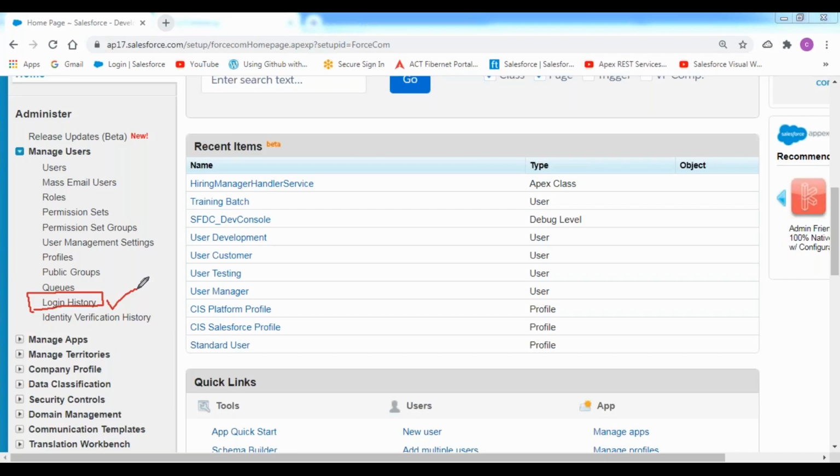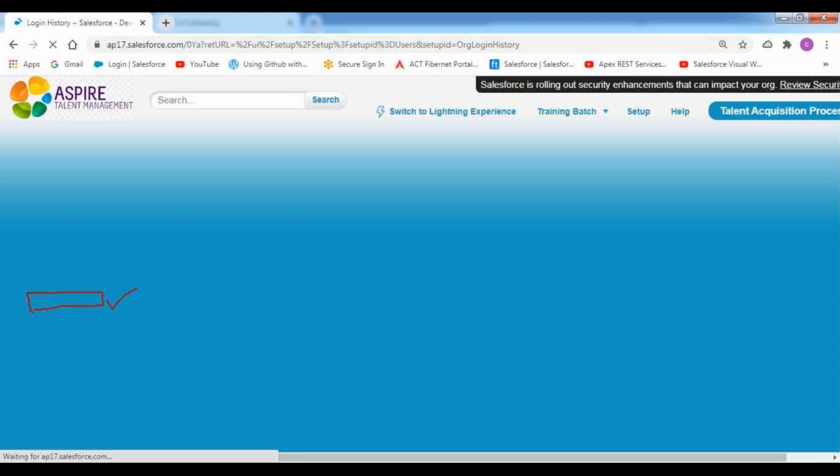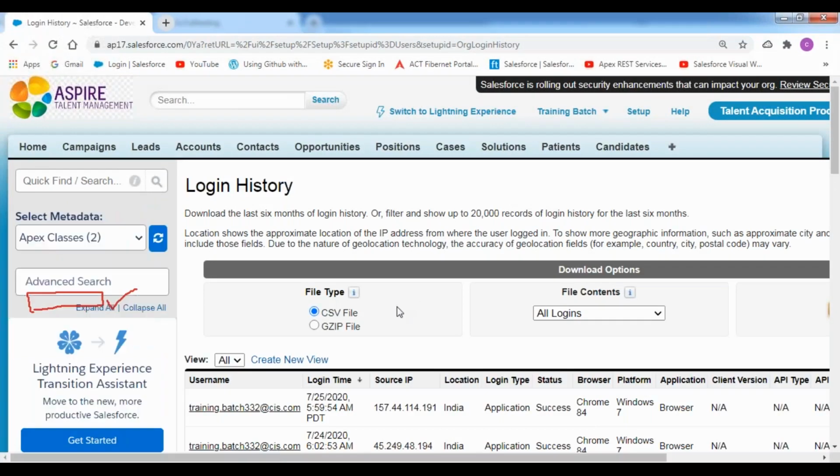By using this Login History option, we can track the complete history of the user's login information. Now let's see this practically. Let's click on Login History. Here we can track the information about user logins in the last 6 months: how many people have logged in and when they logged in, everything we can track.